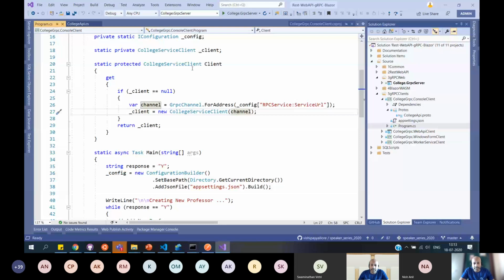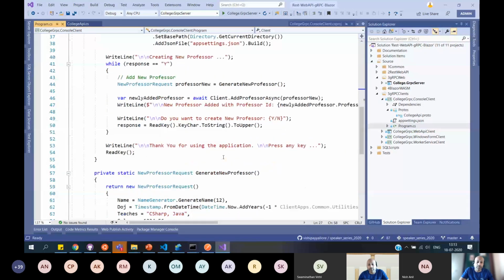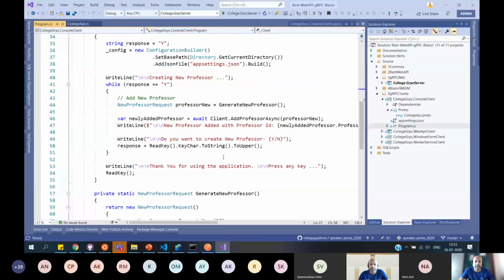So I just exposed it as a property there, so that I don't need to create it again and again. Suppose I have multiple methods, one where I'm creating a professor, or I'm reading a professor, or reading all professors. There are different things which I can do. So I don't need to create this multiple times. I create it once and use it.